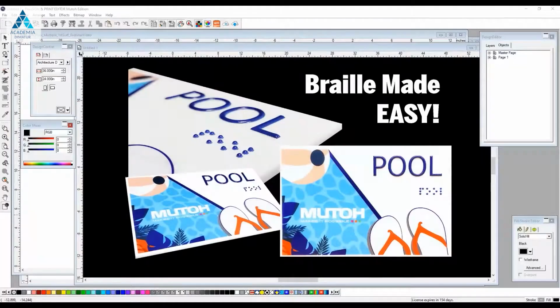This is the Braille tutorial for the 4x6 pool sample by MUTOH America. This was created using Flexi Sign and Print, the MUTOH edition. In this tutorial, we're going to show you how to quickly and easily create this pool sample using the text to Braille feature built into the Flexi software.